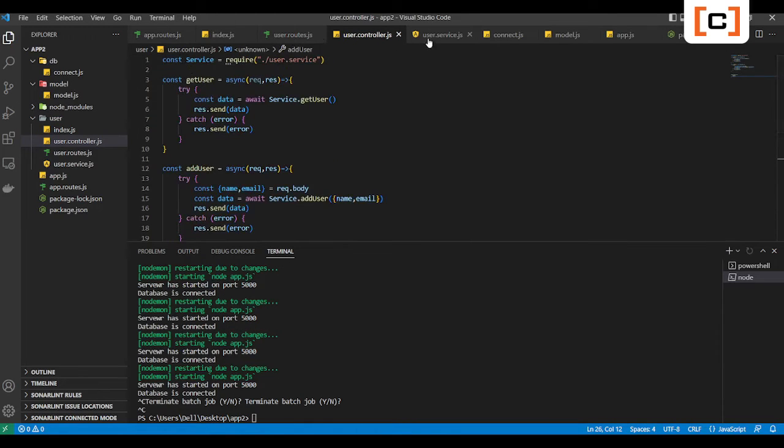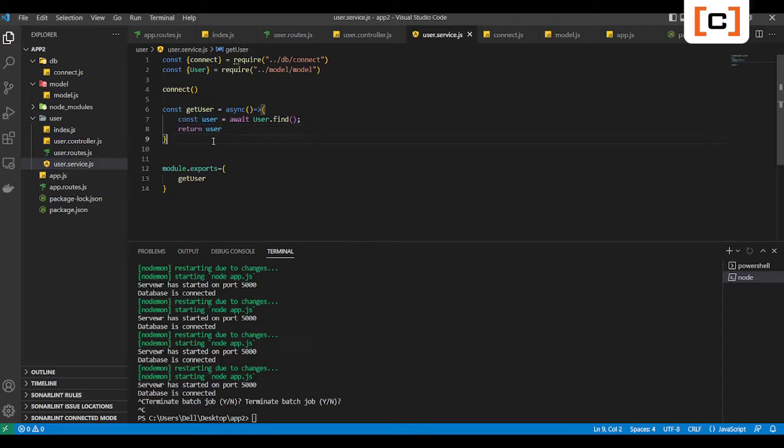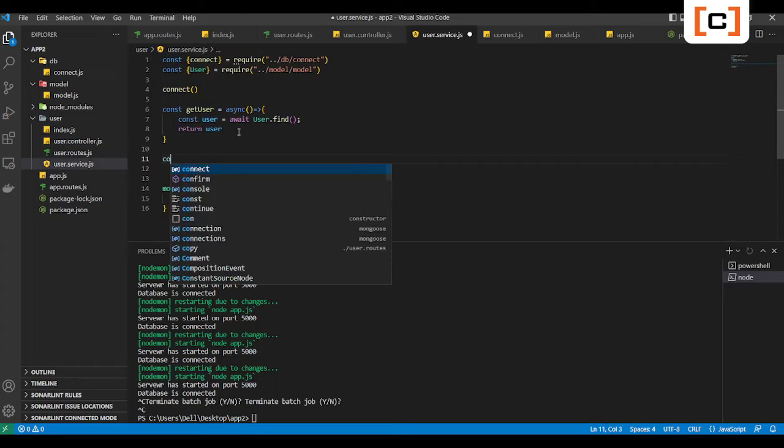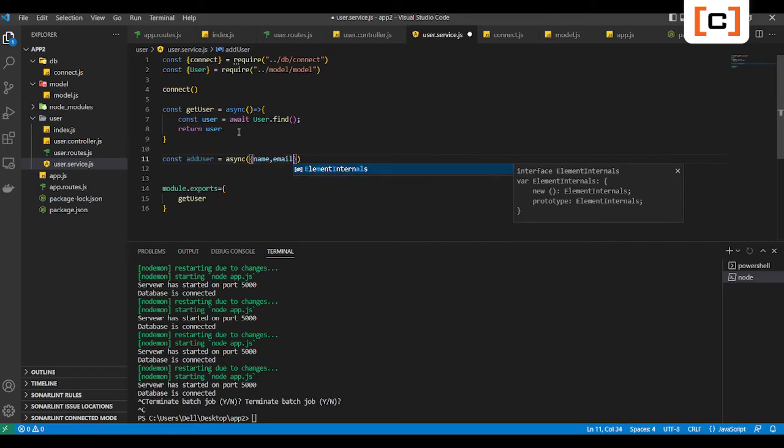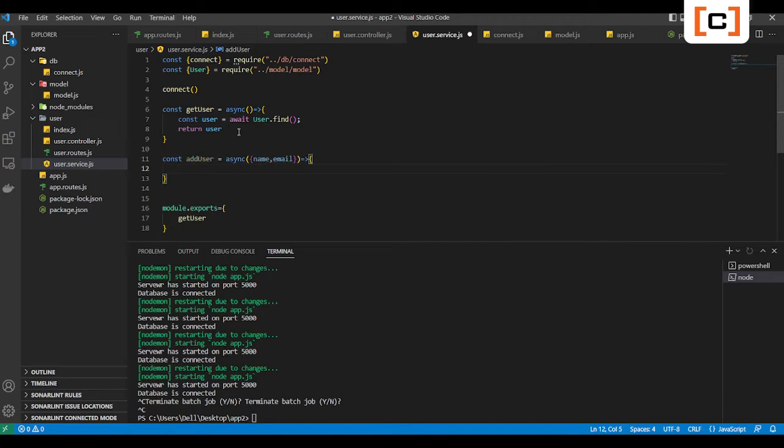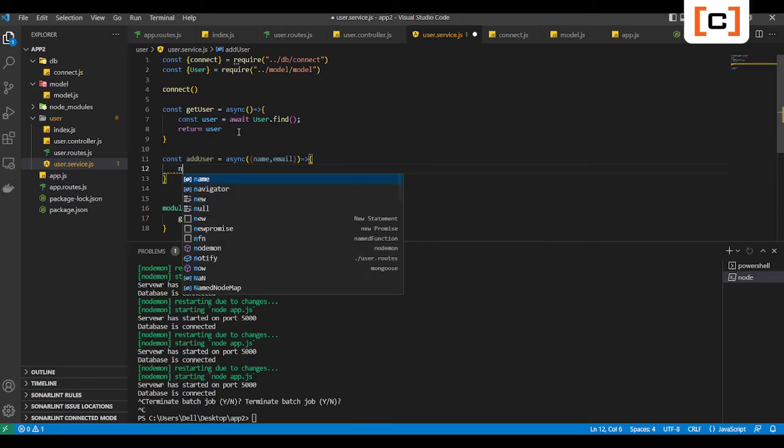Now that I have done that, I am going to export this function, add user. Let's go to the user service and create the function, add user. Now it's going to have some parameters that it's going to receive from data.